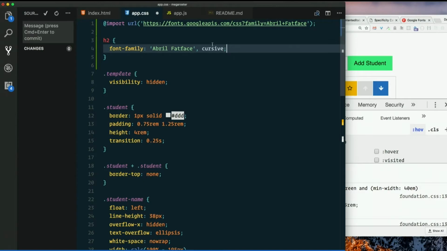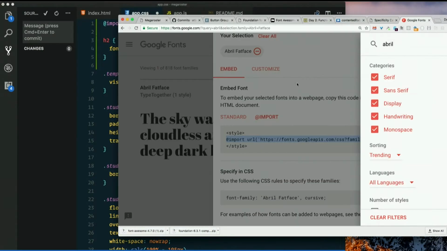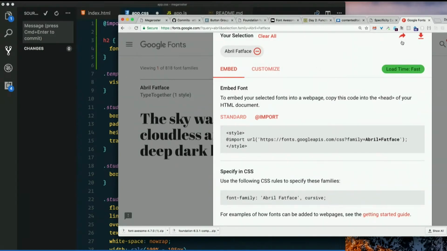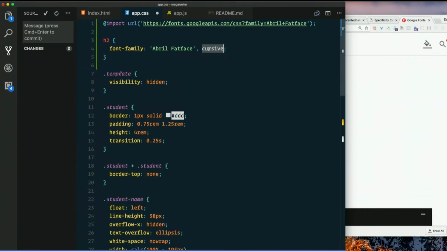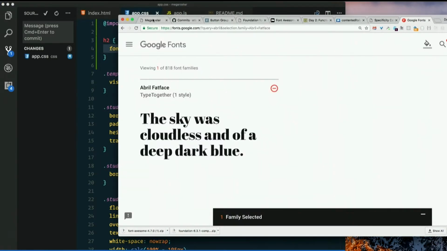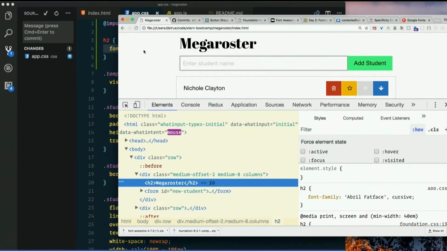Abril Fat Face, it's suggesting that you fall back to cursive because it's kind of a decorative font. But it's also a big fat serif font. So serif would also be decent if you want it to look kind of like that. Whatever. Point is now, oh, look at that.